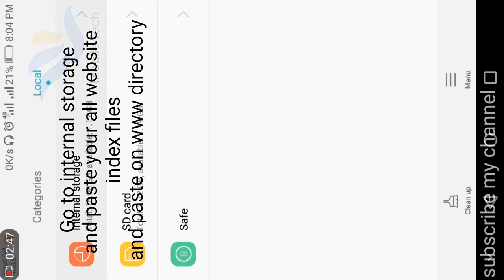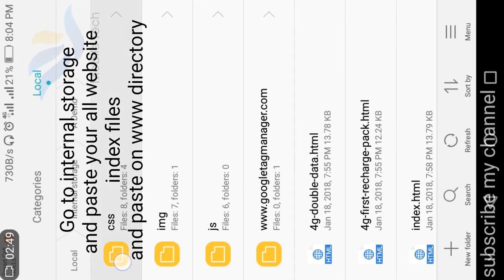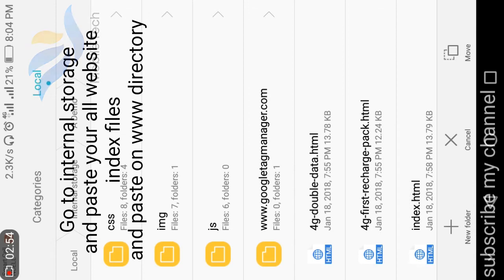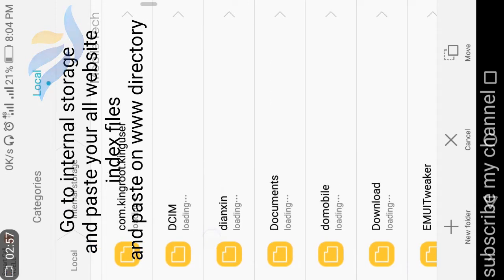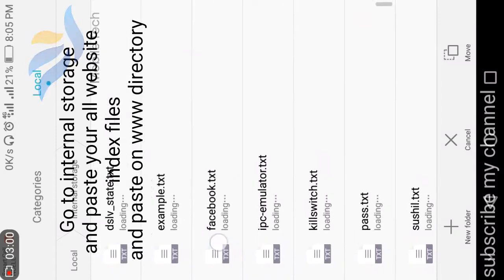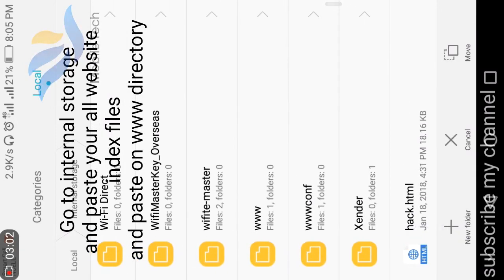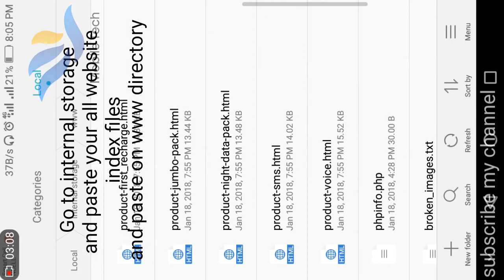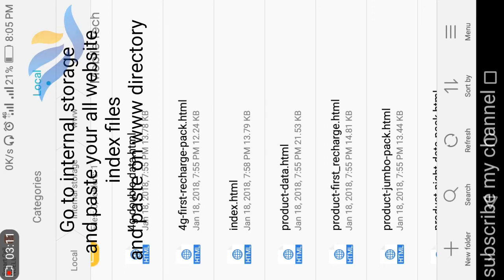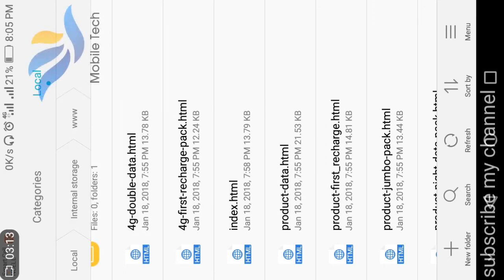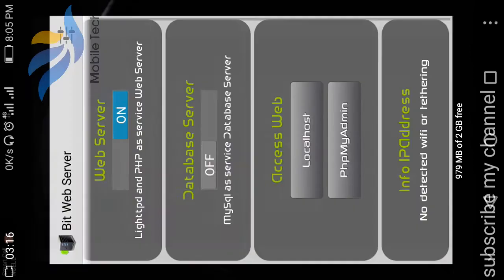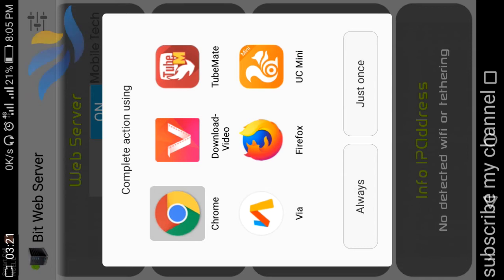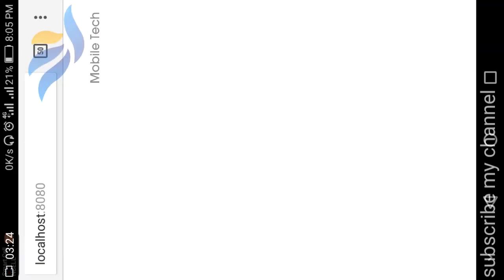Copy and paste all your website files, or index files of the website, to the folder www and paste all the demo files here. Okay, I pasted my website files here, and after pasting, go again here and restart your web server, and click on this localhost and open in Chrome.